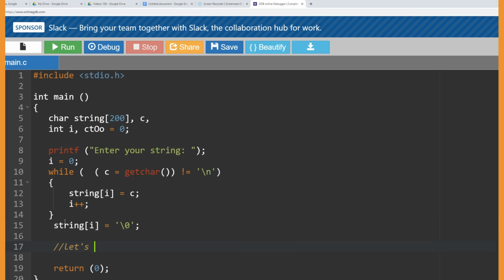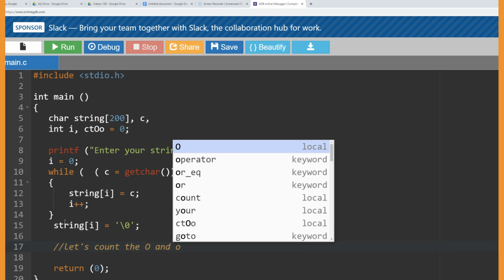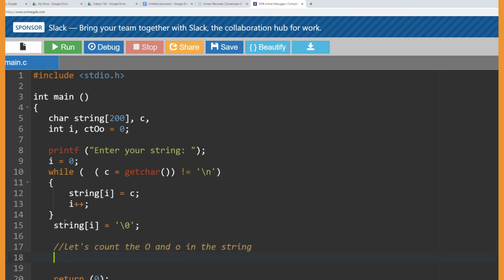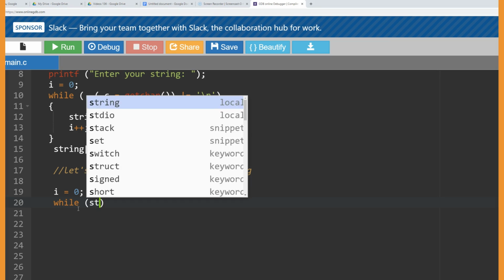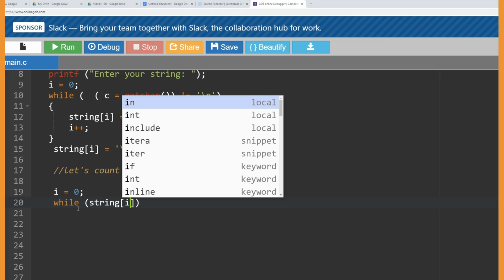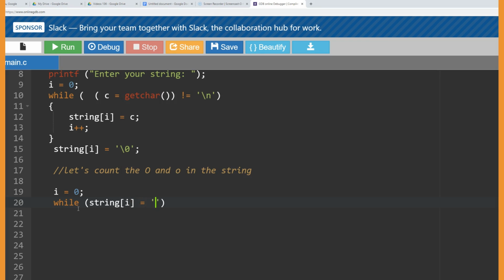Now let's count the O's in the string. We know we entered in the string, the last thing we entered in the string is the null character. So I'm going to reinitialize i to zero. And I'm going to do a while loop, while string with the i, which at this moment is zero, is not equal to the null character, because that's the last character in the string that I inserted in this line here. That will test how far I need to go.